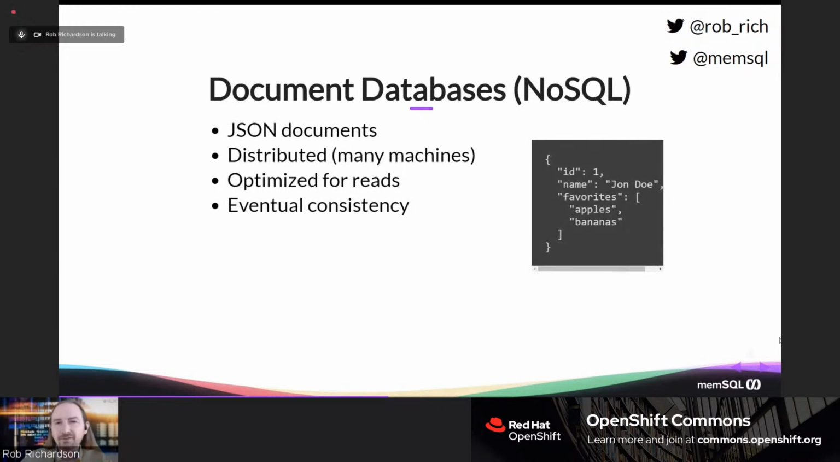Next up, let's look at NoSQL databases, or document databases. I'm going to call them document databases because pretty much anything that isn't a relational database is technically a NoSQL database because it's not using that relational SQL. But in particular, when we say NoSQL, probably what we mean is a document database.